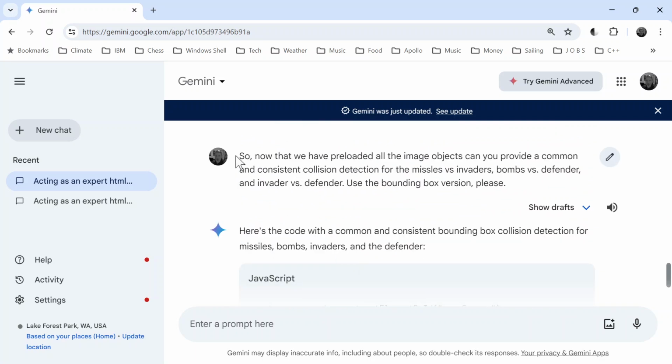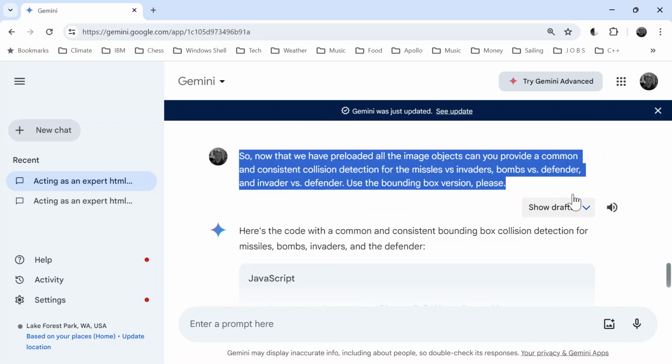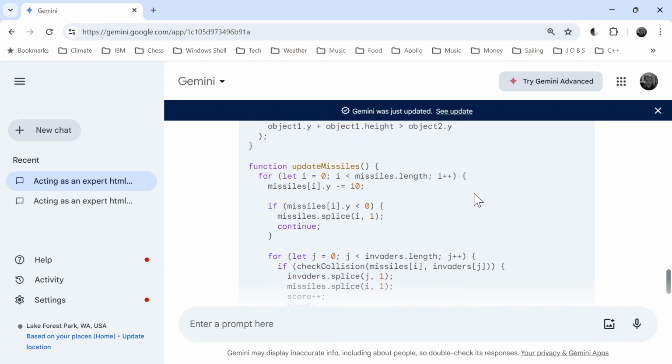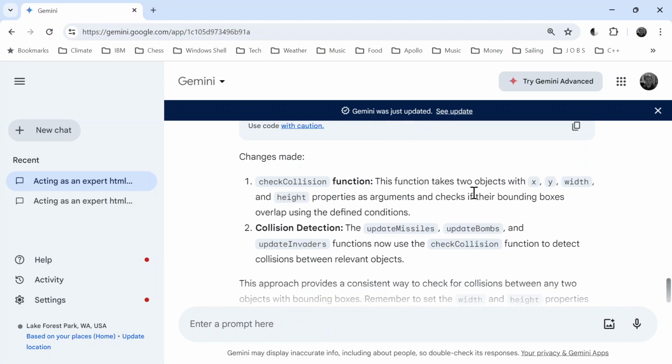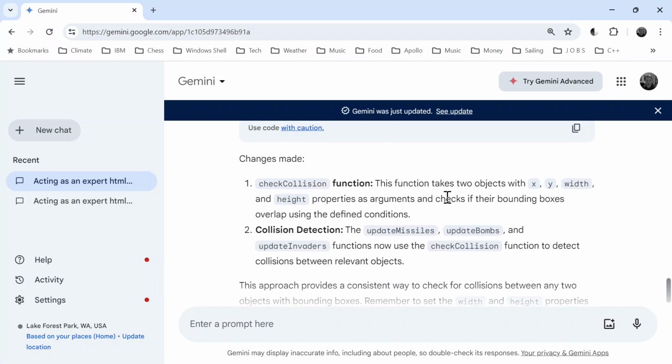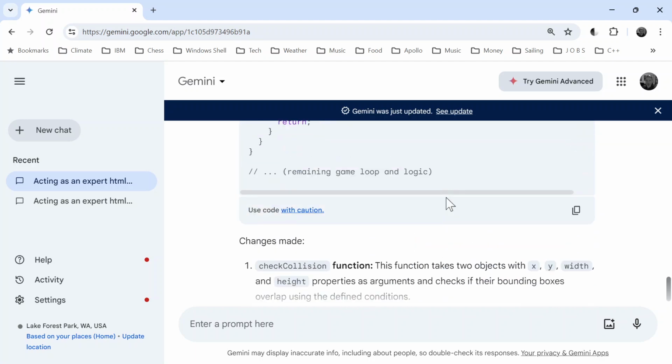Then I ask it to provide a consistent solution for everything that needs collision detection. And it says, sure, here it is. And so I took this code, combined with the other code, and put it into the game.